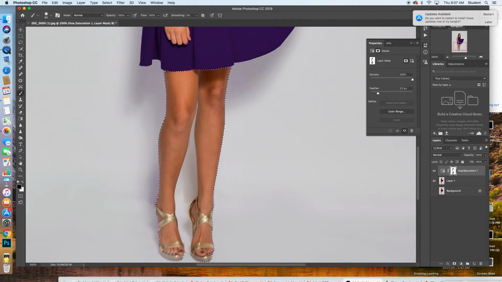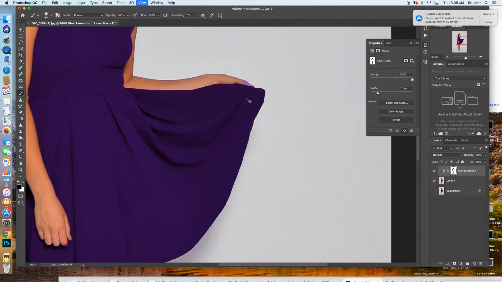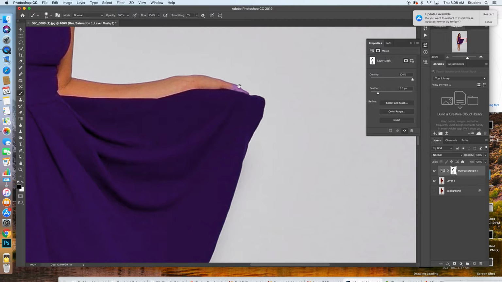And remember, Command D deselects your path. Command D. Then you go in there and you can fix all these small little smudges that you missed, or that I missed. I'm going to zoom in. Go with my brush, make it small using the brackets on my keyboard. Let's see, go in there like that.